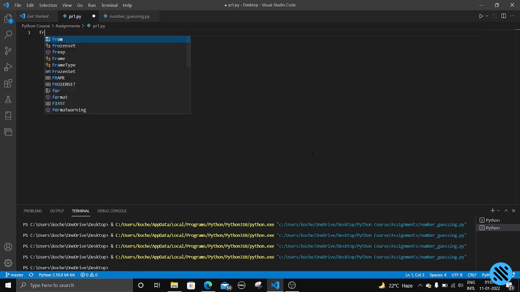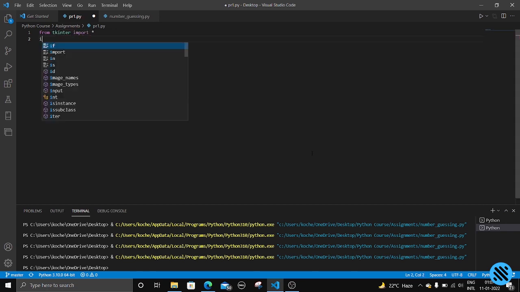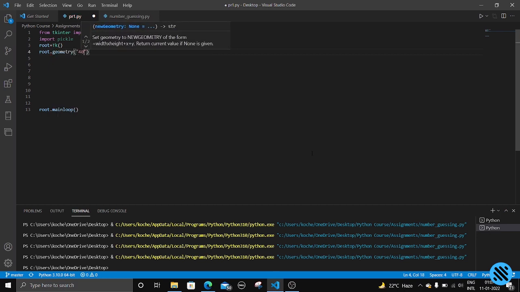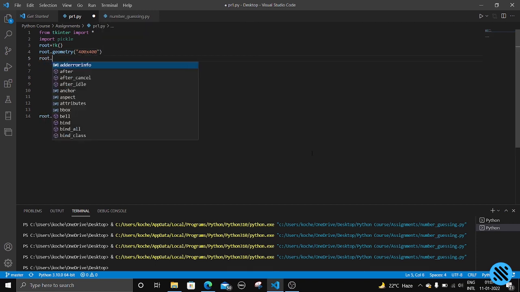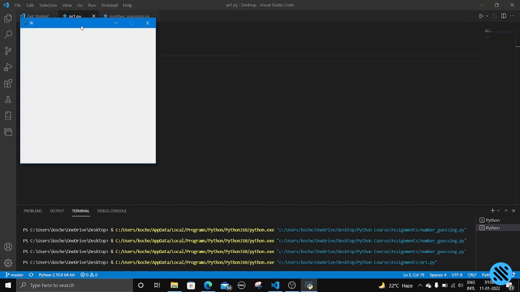So what are the modules? First one is the Tkinter module, and for binary files we will be using the pickle module, right? So let us just create our main class root, root.mainloop, and let us update our geometry, 400 by 400, and let us also disable the resizability, 0, 0, and now let us just run this program. Yes, we got it.